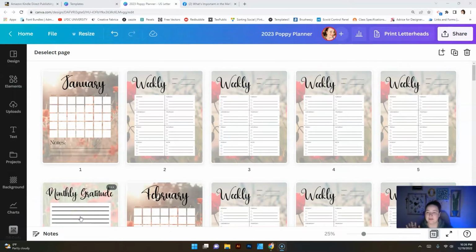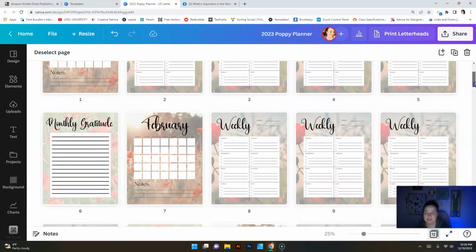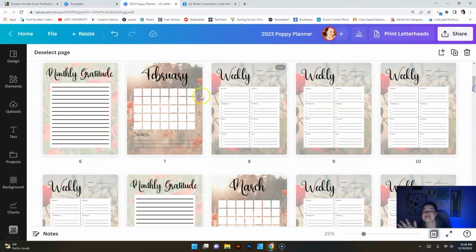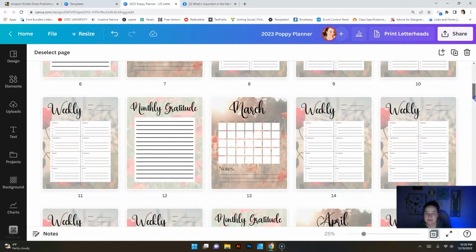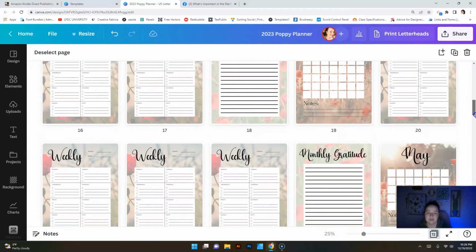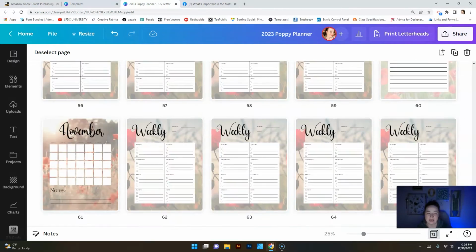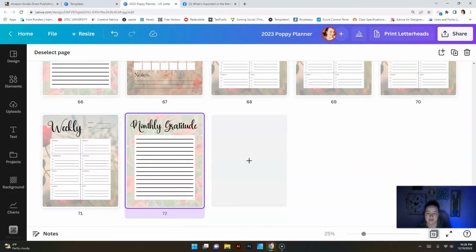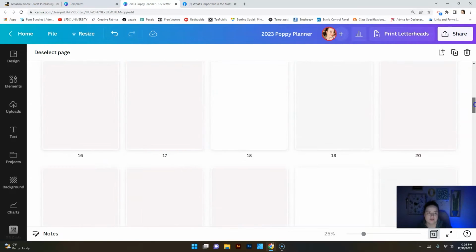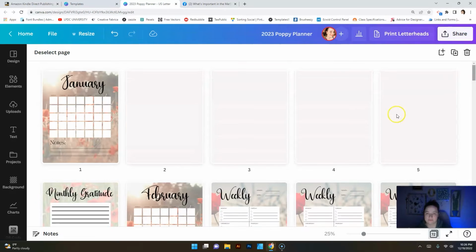Okay, so we have completed everything. I will go through real quick and show you guys. We have January, and then we have 4 weeks, and then we have the monthly gratitude. I switched it from weekly to monthly because I just didn't want to have that many in here. So then we got February, the weeklies, the monthly, March, weeklies, monthly, etc., all the way through to the end of the year. So we are completely done with making our planner.